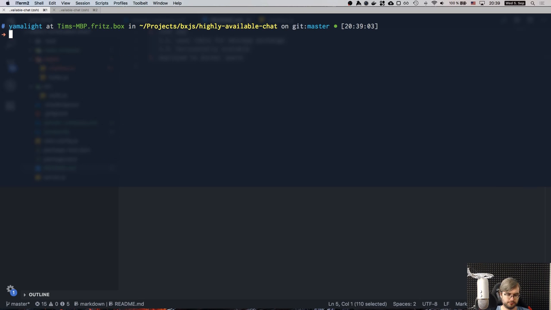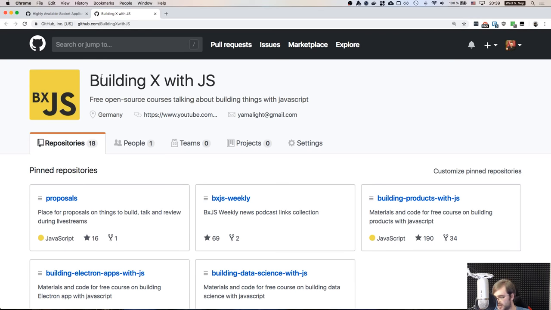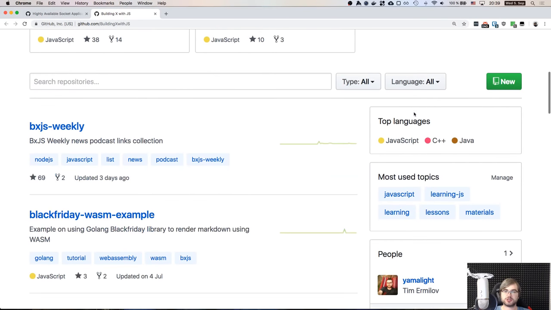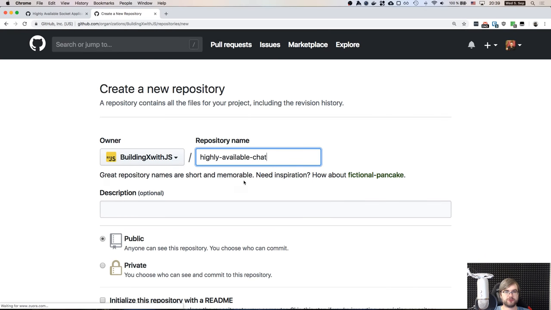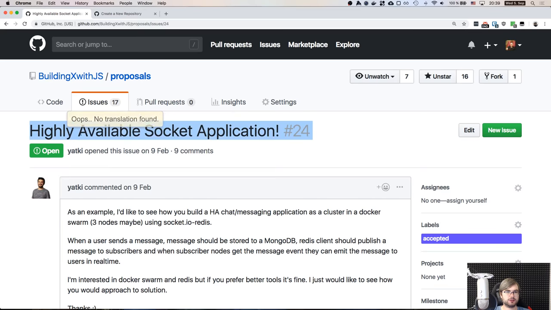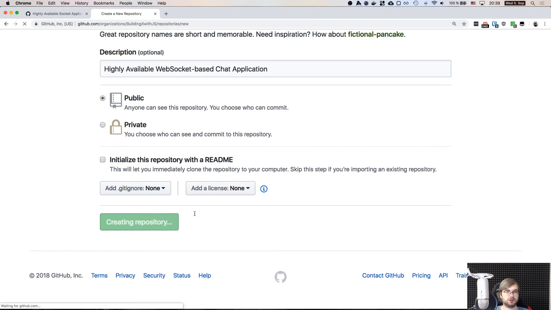Okay. So first of all, I need to write the README. Second of all, I need to create a GitHub repo. Meanwhile, if you guys have any questions, suggestions, or other things that you want to know about the whole process, do send them over in the chat, and I can answer them while doing all of that. Highly available WebSocket-based chat application. Let's just call it this way. Create a repo.